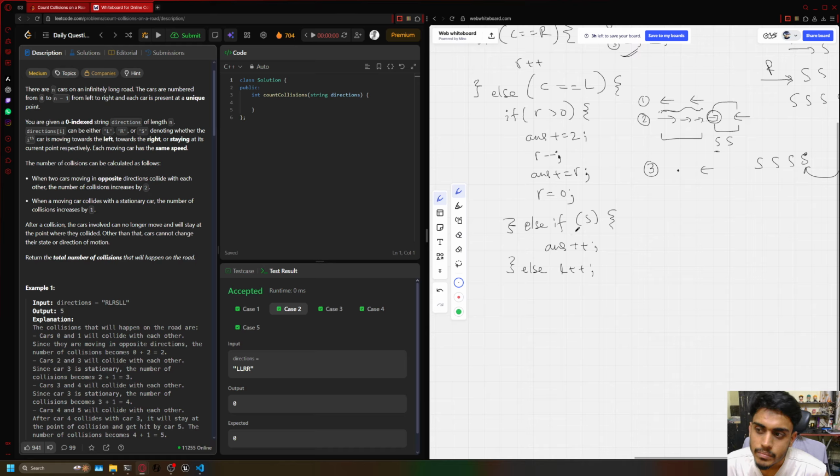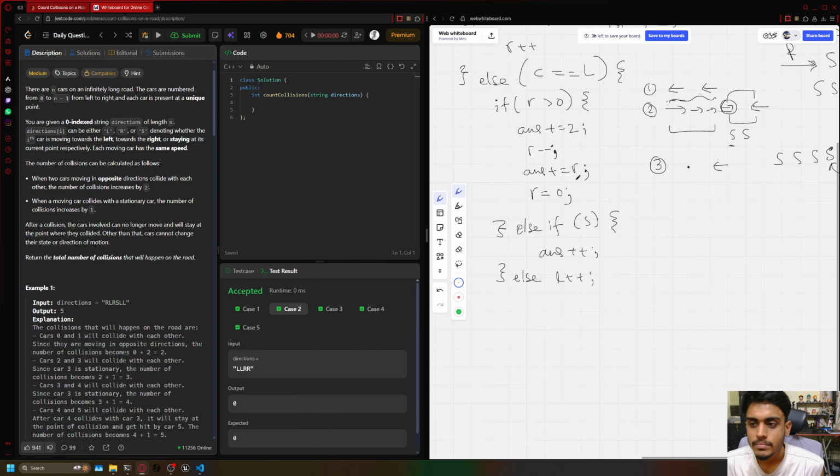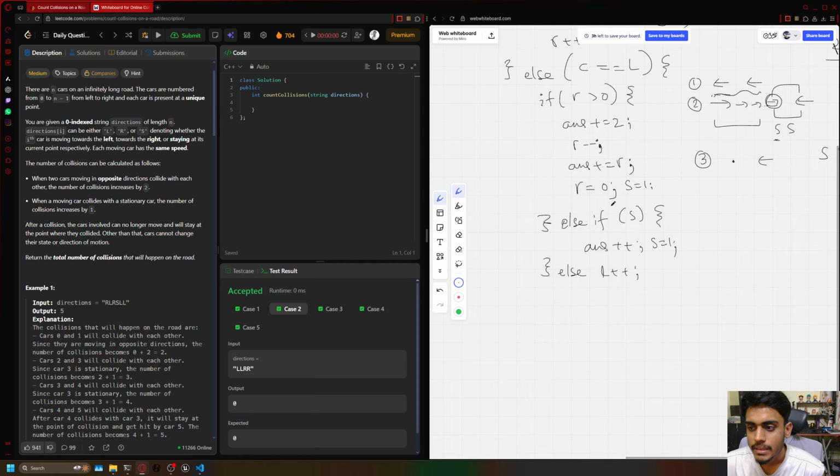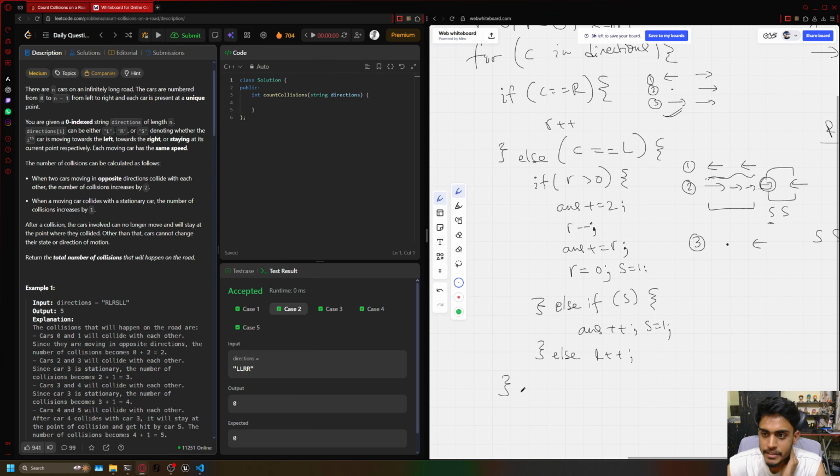Now one more thing you should observe is, since cars are colliding, we are getting stationary cars. So I can simply set s equal to 1 here, and s equal to 1 here, because these are my colliding conditions, and after the collision I will be getting stationary cars. That means my stationary flag should be on after this. Then after this, my final condition is if my current character is S.